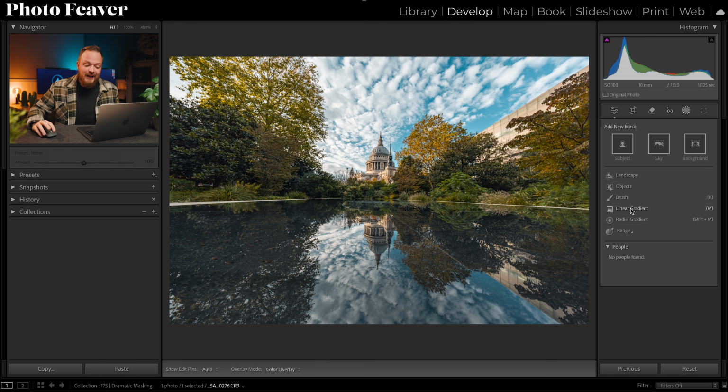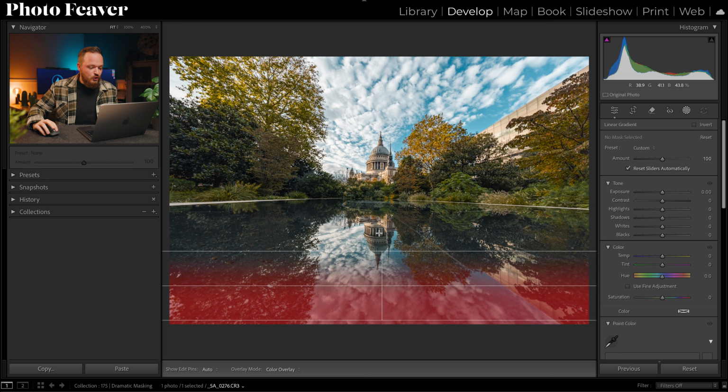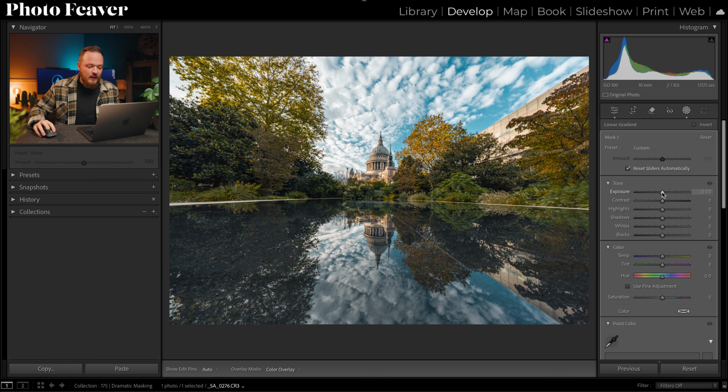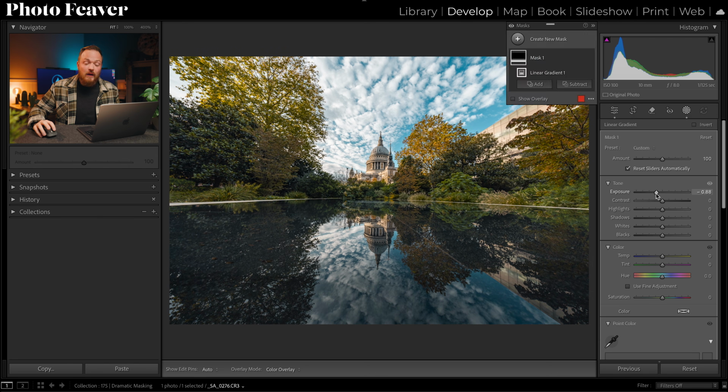So what I'm going to do is go to my linear gradient here. I'm going to hold down Shift and just basically select the bottom part of this image. Nice and simple. Then I'm going to go to my exposure here and I'm going to simply darken that down. Now, the larger your gradient, the more subtle this effect will be, and that is key. We want to make sure that everything that we're doing is nice and subtle, because if it's very obvious, then it's just not going to make your photo look good, and it might make it look dramatic, but it might make it look edited, which is not what we're going for.